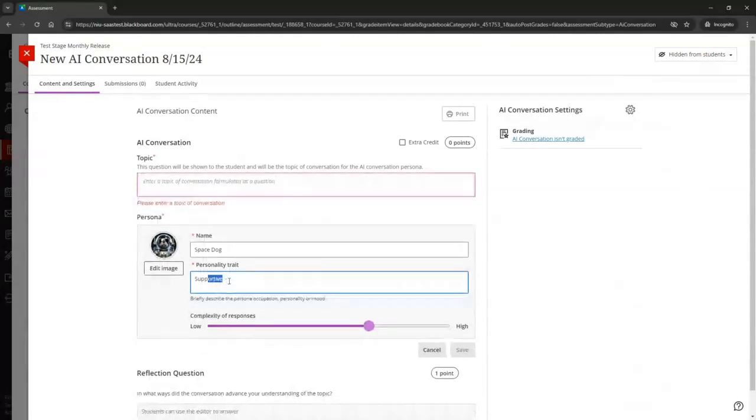So this one says supportive. I practiced this the other day, and I think I put in angry, grumpy, and I can't remember what else I put, but essentially the bot got a little bit snarky with me on my responses, which I kind of had fun with. You may not want to do that with your students, but then you can adjust that complexity. You can change the image.